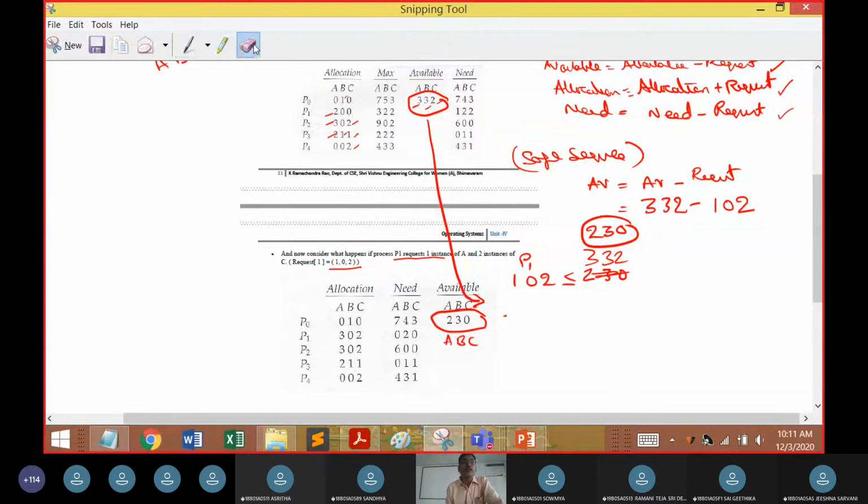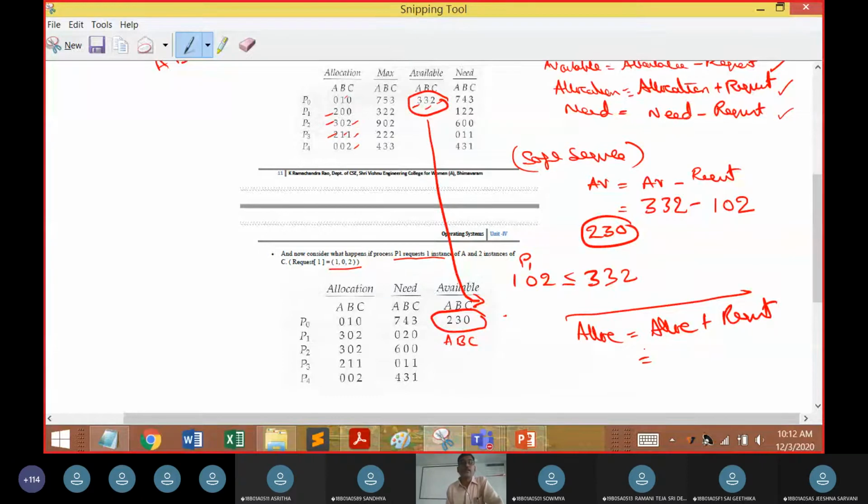That is the first scenario we are going to propose. We have checked that 1, 0, 2 is less than 3, 3, 2. Now we are going to allocate it as 2, 3, 0. Next, allocation is equal to allocation plus request. What is allocation for P1?